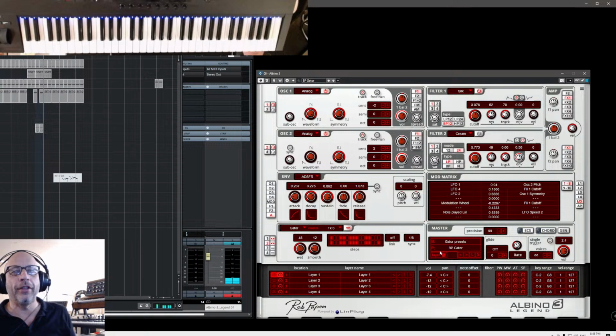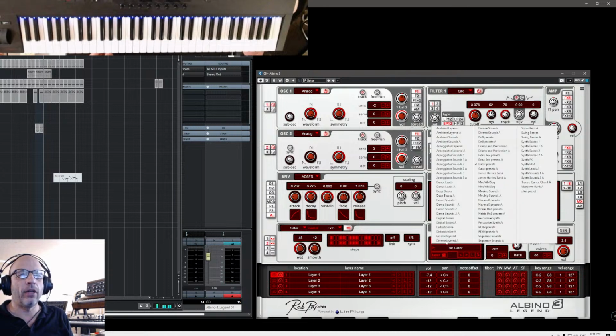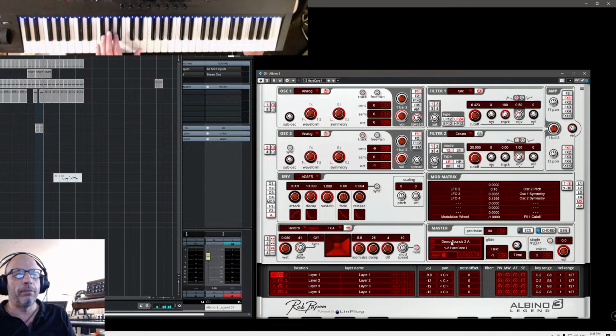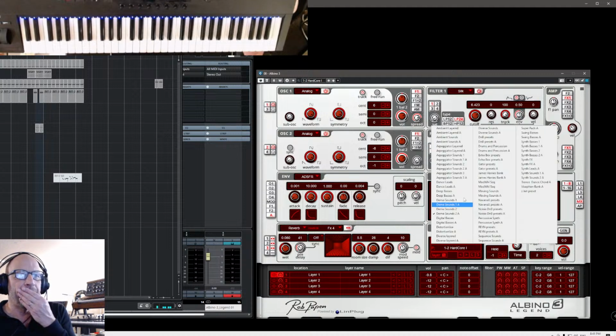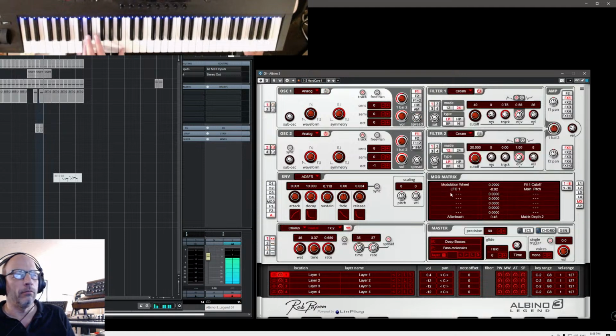Yeah, if you have a question about Albino 3, let me know. You see this one is again a single sound. The banks are selected here. Digital basses. Let me see here. That's maybe interesting to check. Oh, the basses. It's a nice bass.